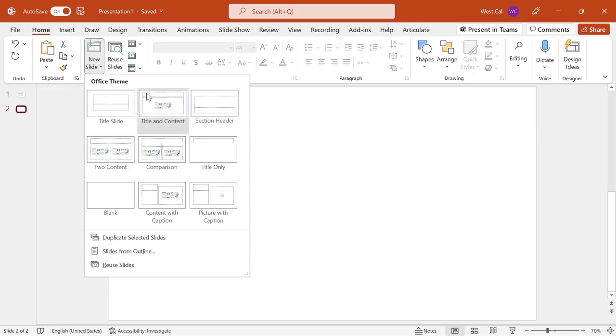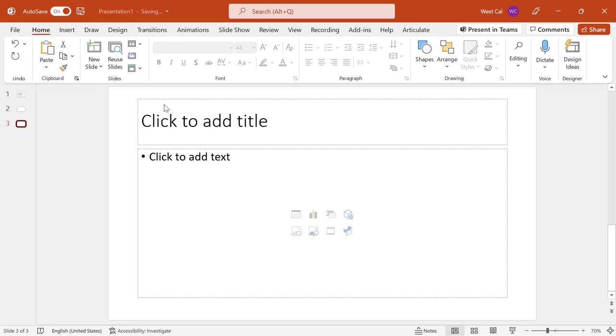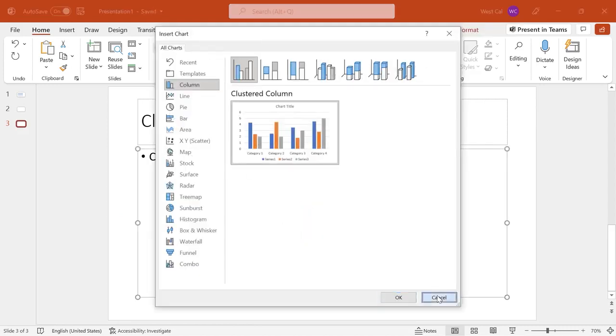This action reveals a list of slide layouts. Click one of the slide layouts that include a content placeholder. The content placeholder includes 8 little icons for inserting different types of content. Click the chart icon in the middle of the content placeholder.